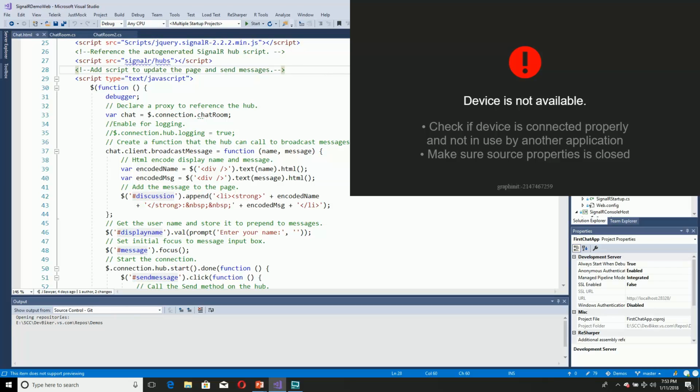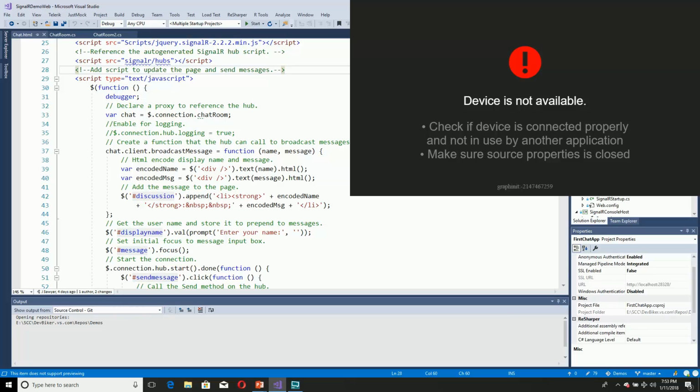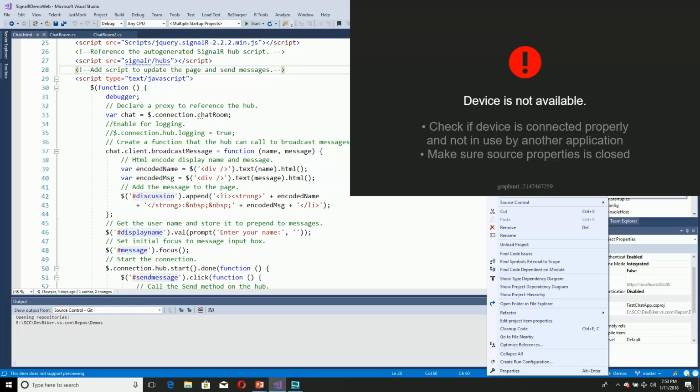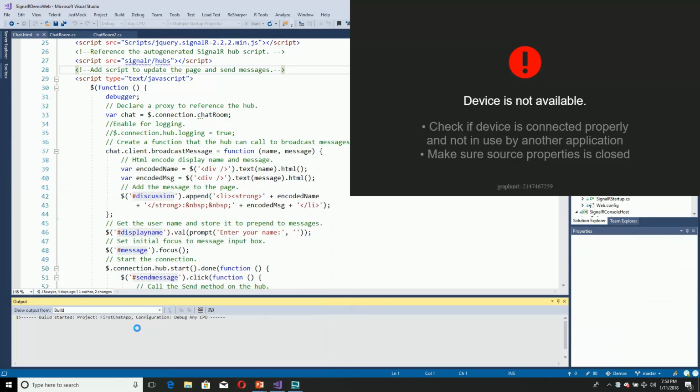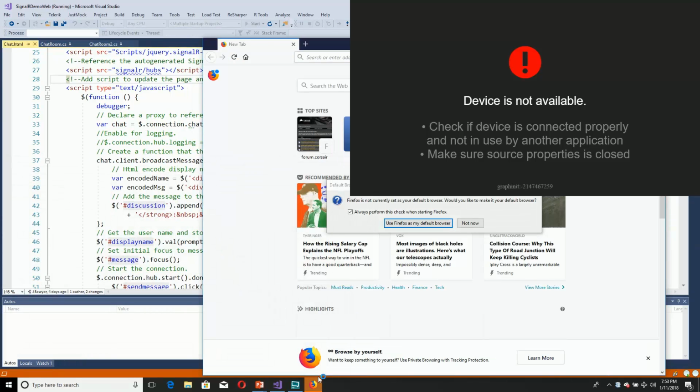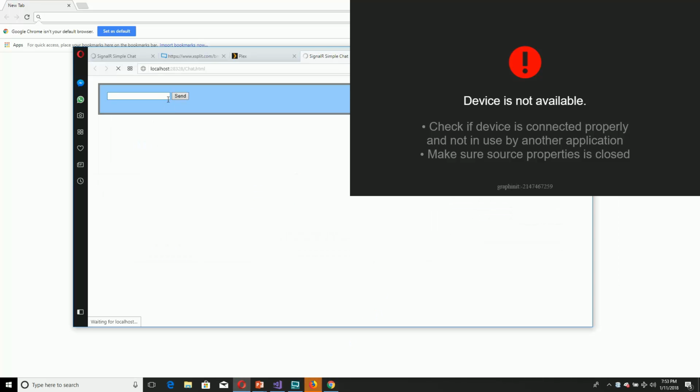So let's go ahead and make sure this is my start page. There's my set as start page. And I'm going to go ahead and start a new instance. I'm going to fire up a couple of additional browsers.